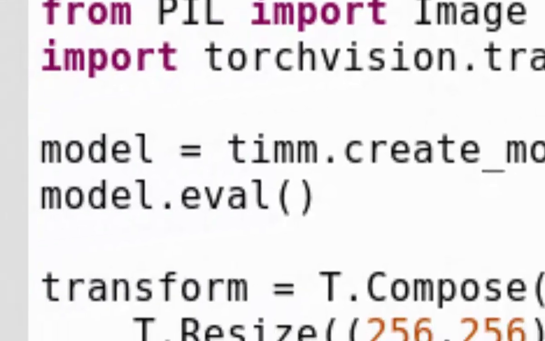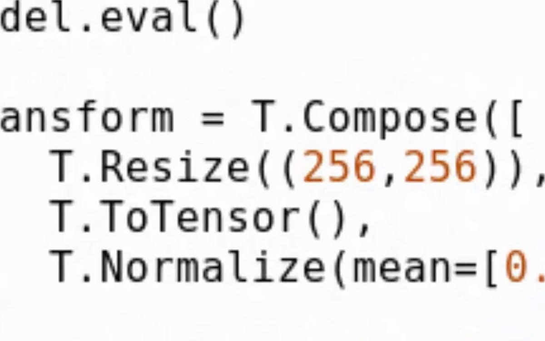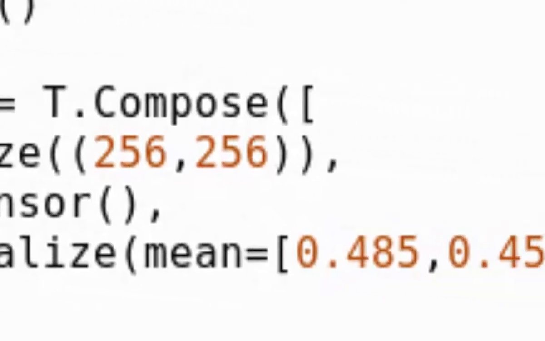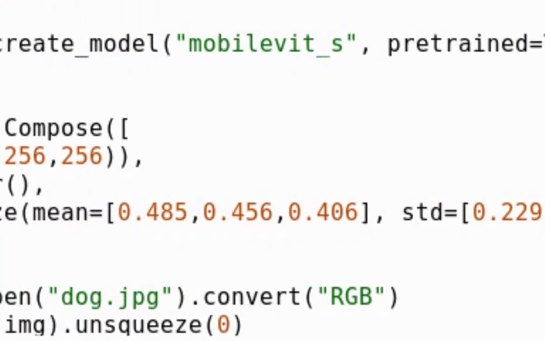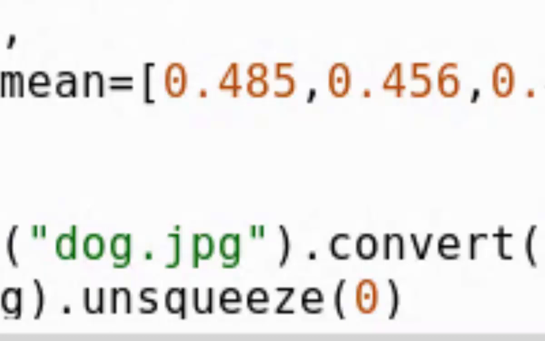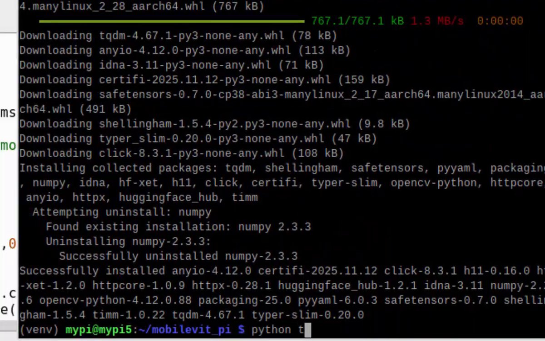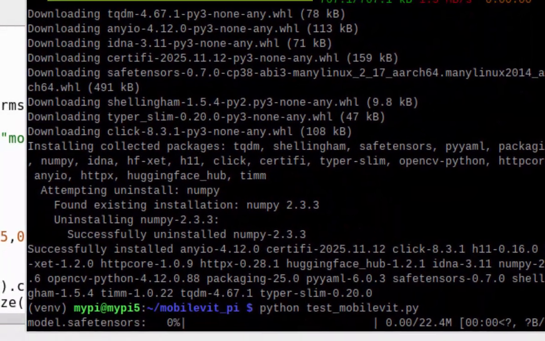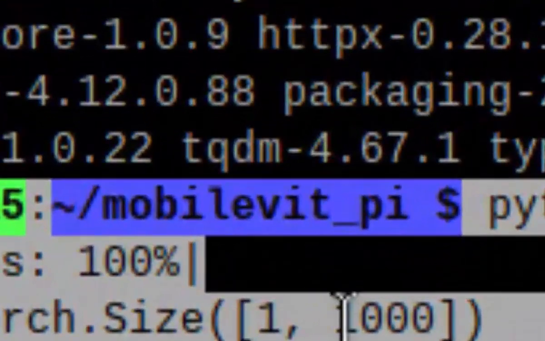Next, we open a sample image and apply a series of transforms, resizing it to 256 by 256 pixels, converting it to a tensor, and normalizing it with the standard ImageNet mean and standard deviation. Finally, we add a batch dimension using unsqueeze(0) and run a forward pass with torch.no_grad to get the output tensor, which represents the model's raw predictions for all 1000 ImageNet classes. This gives us the output shape, 1000, confirming the model runs.